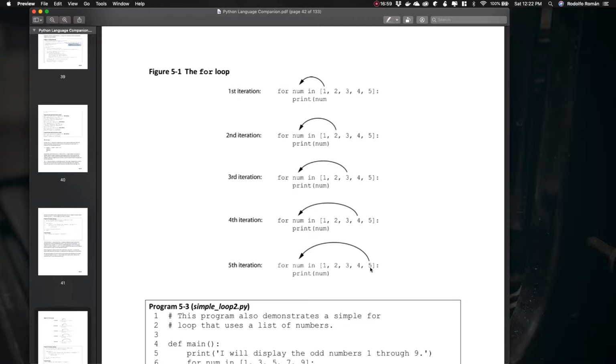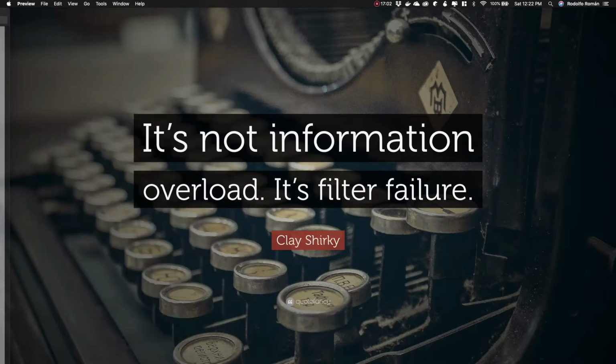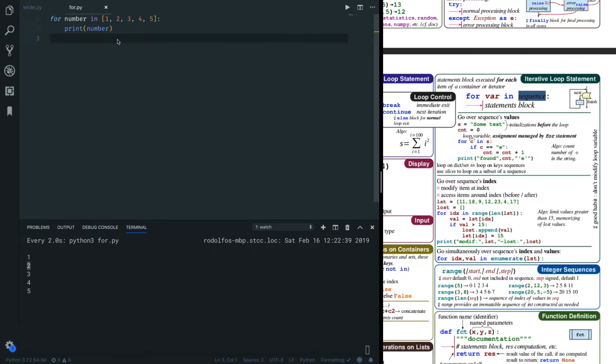So let me comment this out. Let's say we have other numbers: 1, 5, 10, 99. It gets executed 4 times because the list contains 4 values. Number is assigned each one of those values. The first time is 1, the second time is 5, the third time is 10, and the last time is 99.